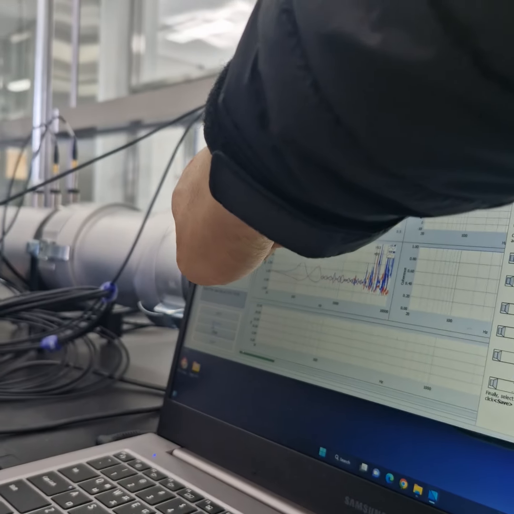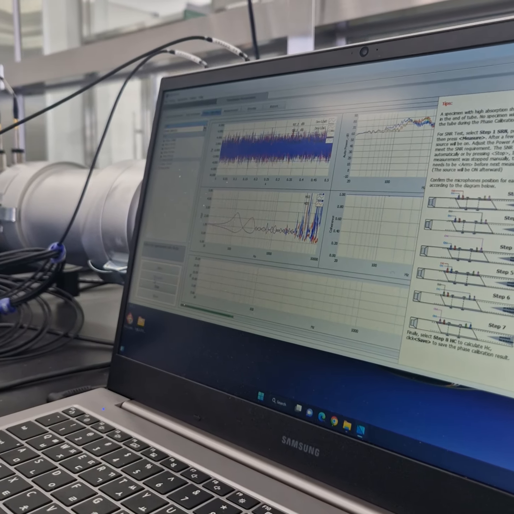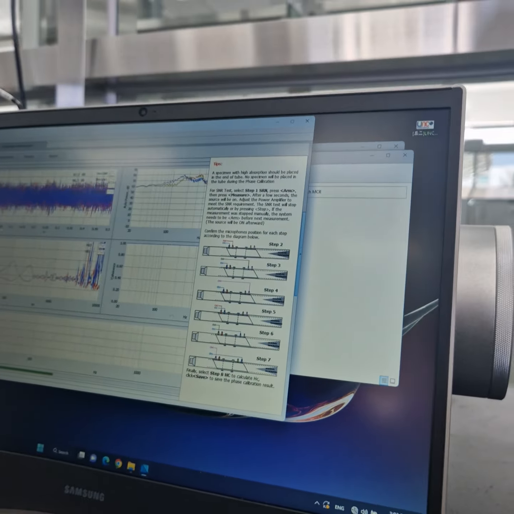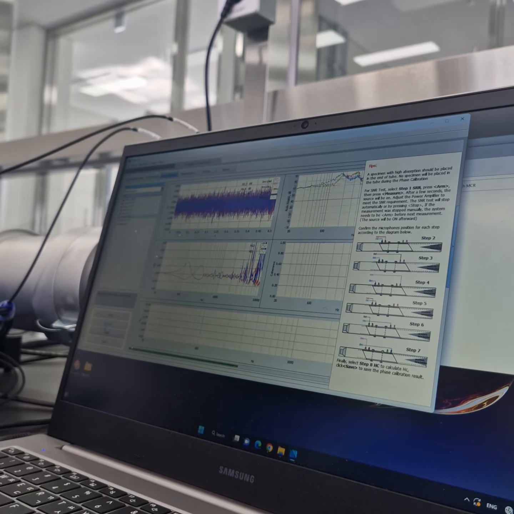There's a step. If you don't understand, you look at this. It's a little bit small, but you can still read it.